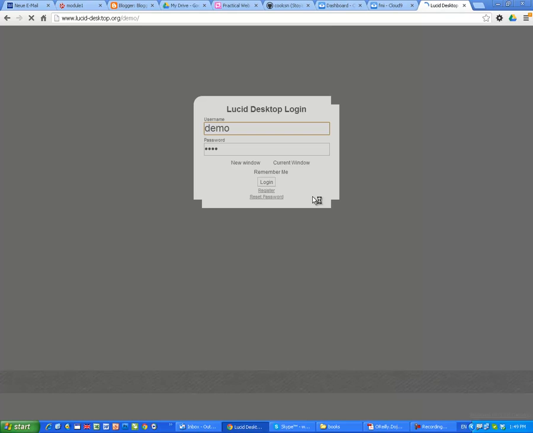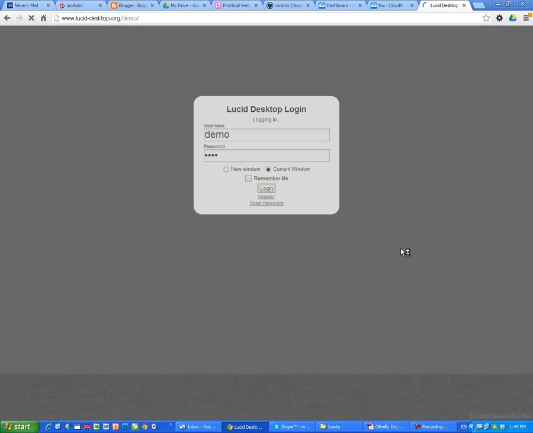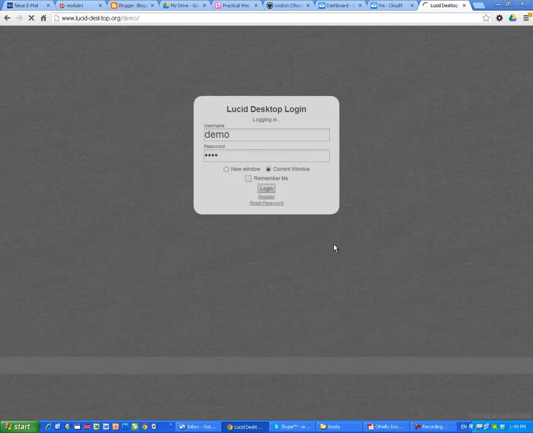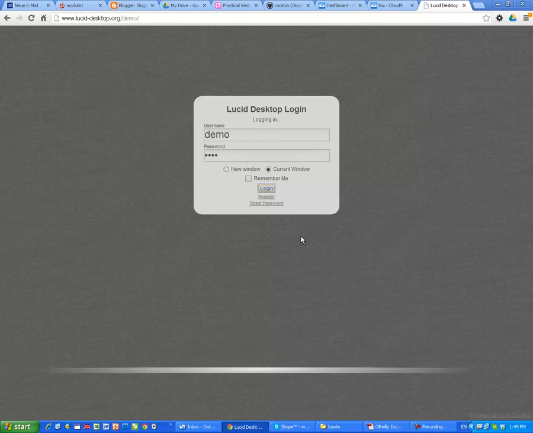Let's look at the demo. I just want to show you how with JavaScript libraries you can build a desktop. It's quite interesting. This window. Yeah, it loads. Logging in. I hope that will work. If not, I'll show you another one.